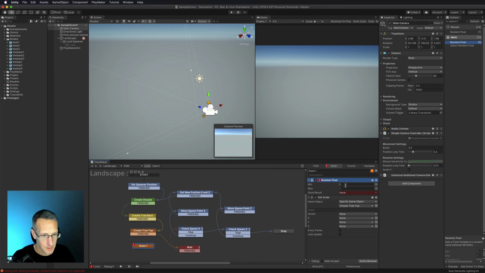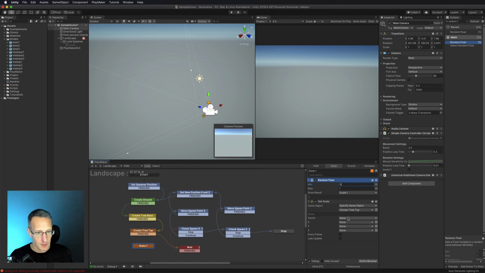and actually I'm gonna just hard code this in. So a scale of, let's do scale from 0.6 to 1. Okay, and then what we're gonna do is store that result in scale 1. That's fine. Then what we're gonna do is set the scale of our chosen treetop based off of that float. So we can do that here.